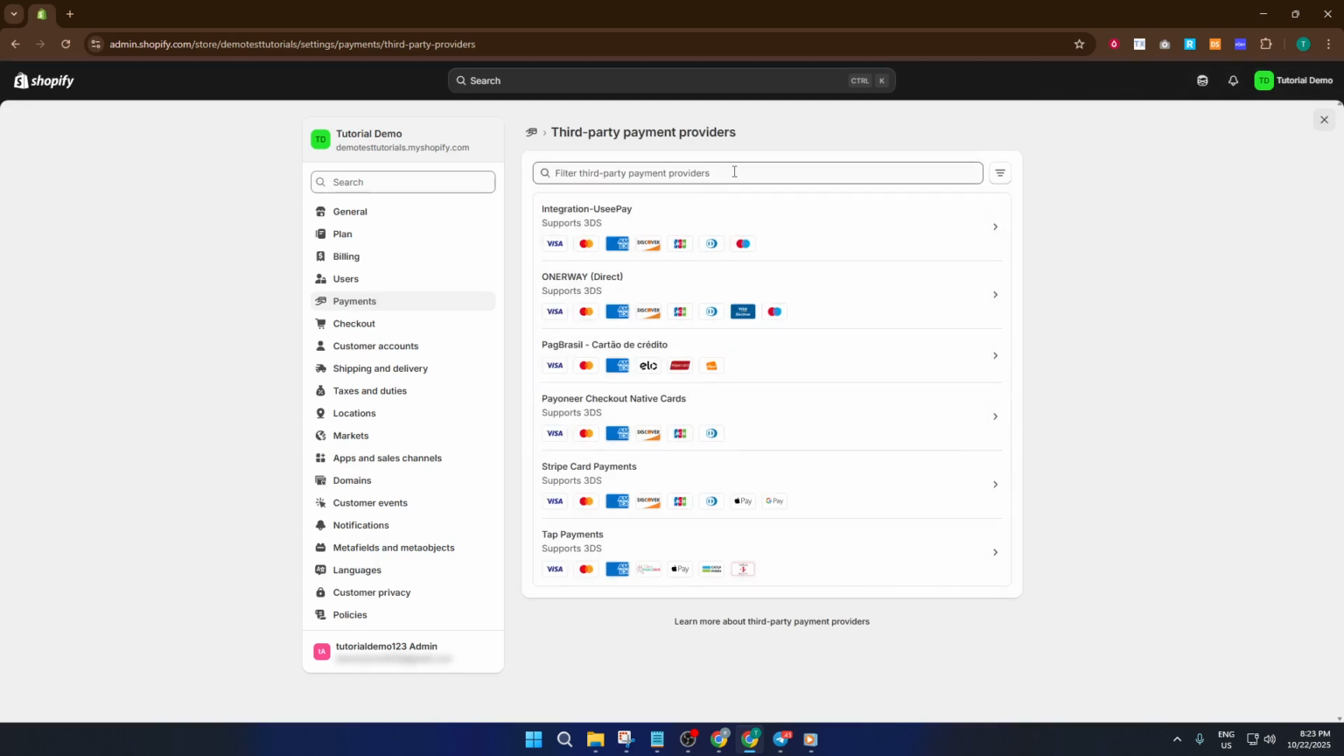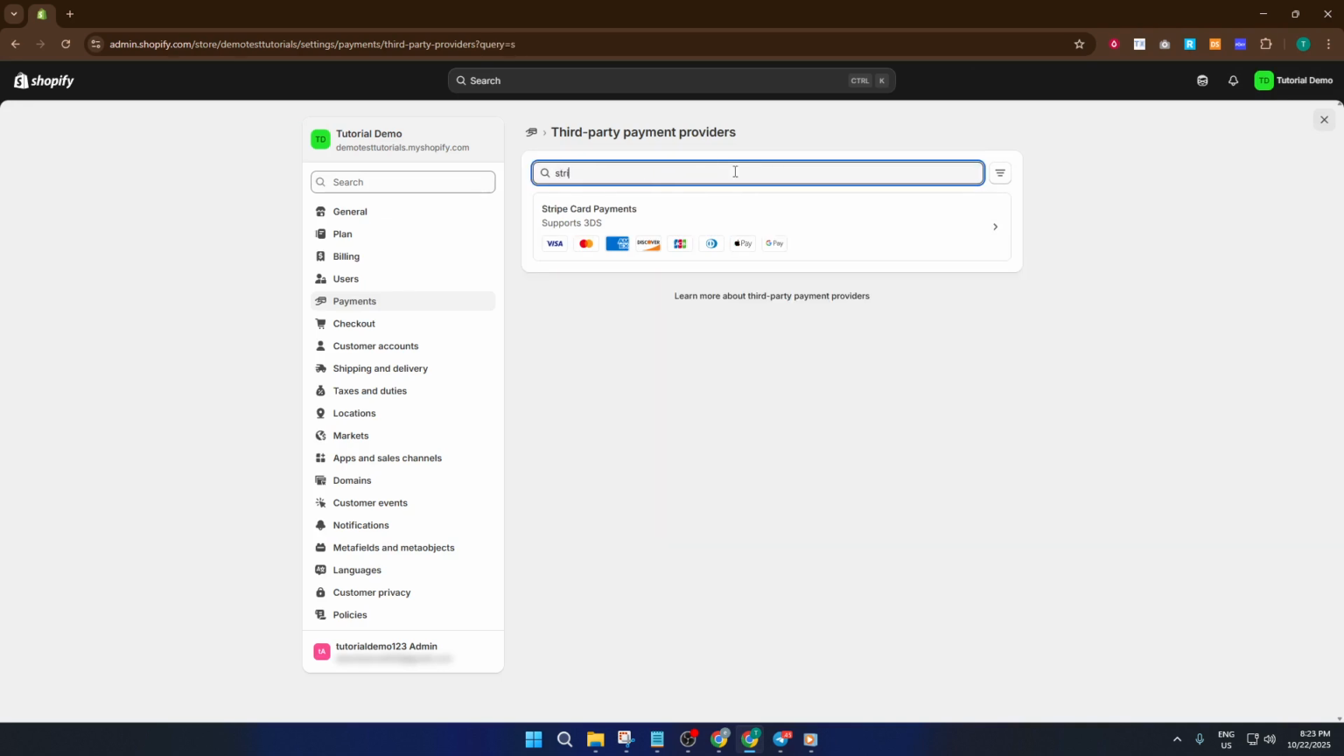A search bar will appear, allowing you to look for Stripe. Start typing Stripe, and you should see it pop up among the available options. Select Stripe to begin the installation process.